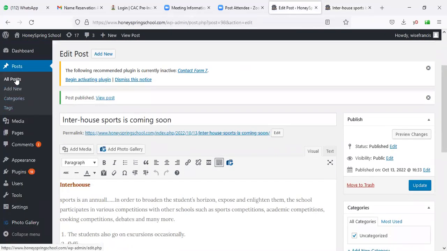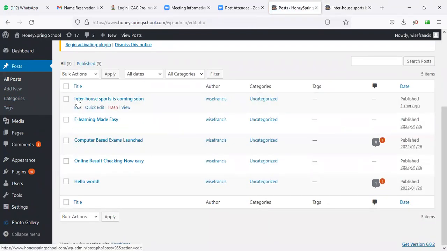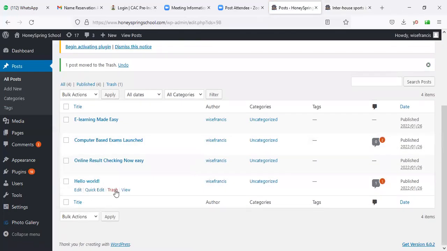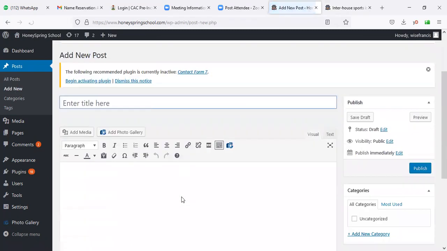So, all posts. I can delete this post by just clicking on trash. Post deleted. So you delete a post when you don't need it. Then you use add new when you want to put a new post.